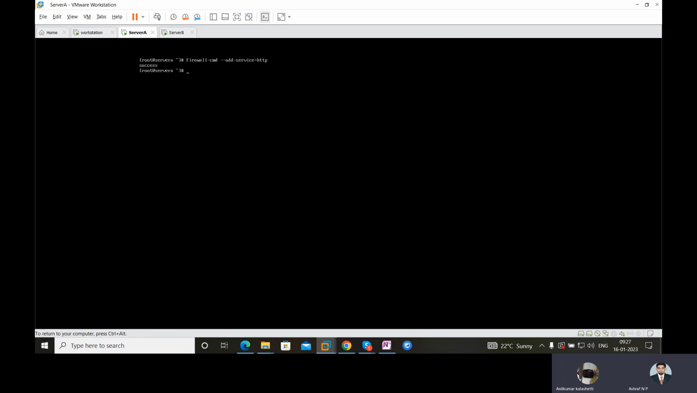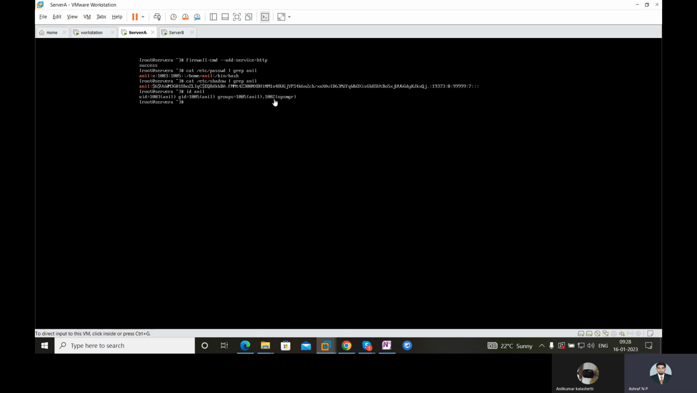Now we can check that it's created. Give cat /etc/passwd and check the user. Created. Then check the shadow file; you can see the password is hashed. Also check with the id command: the user is a member of the operation manager group. Understand?